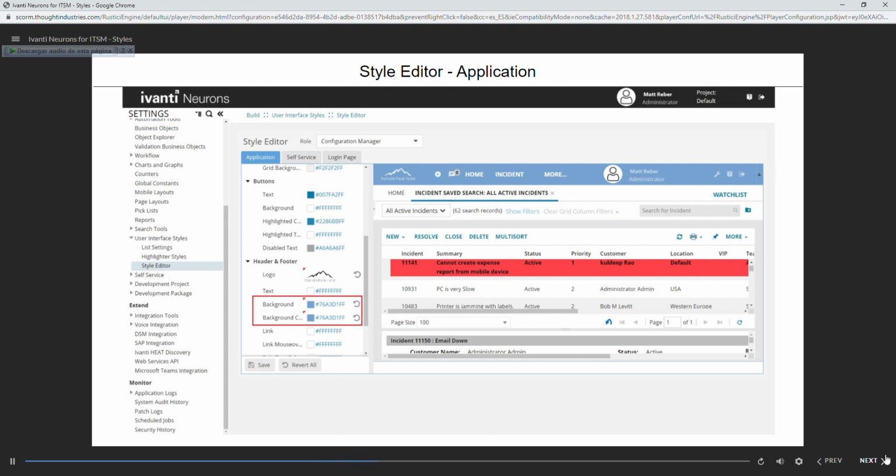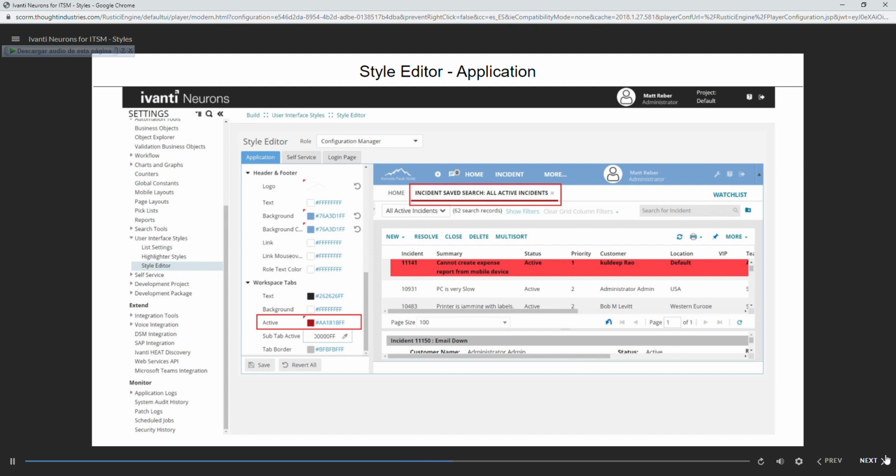The last element you want to customize is the color that is displayed on an Active Workspace tab. Select Active and change that to a red color. You can see what that looks like on the right.